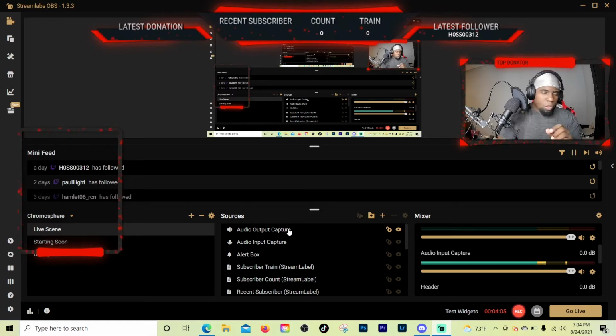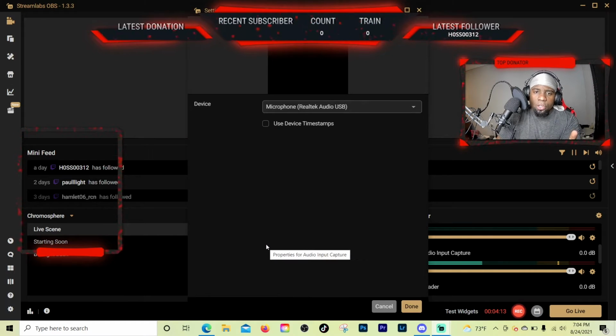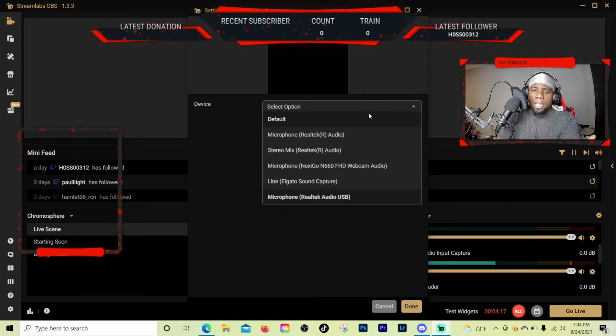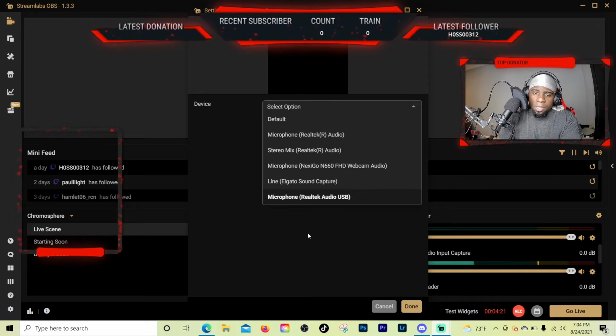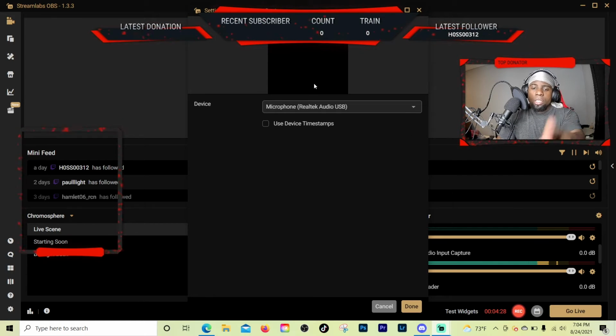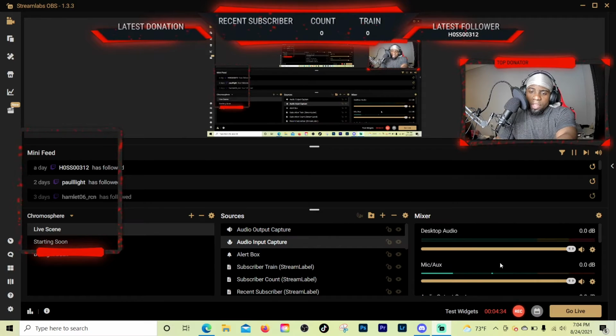So hold on. Let's say we clicked audio input, right? We click it, it comes here, and then we click it again to be able to edit it. You go to device, and then you select which one you want. Right now, my microphone is going to be the USB, so I don't have to do anything. Then you select your microphone and press done, and boom, you can see everything that you have right here.